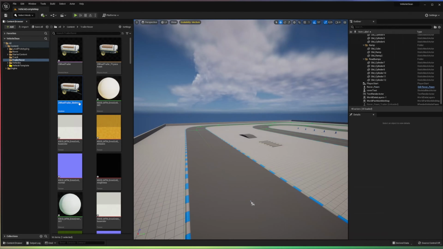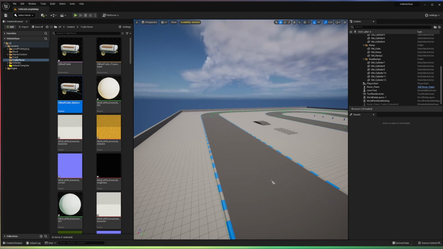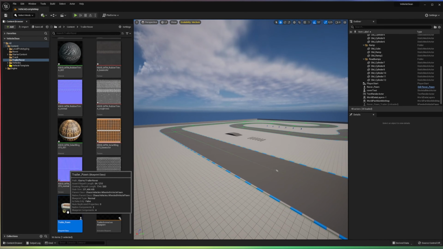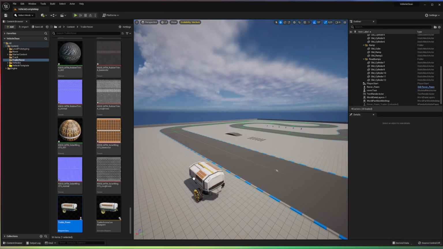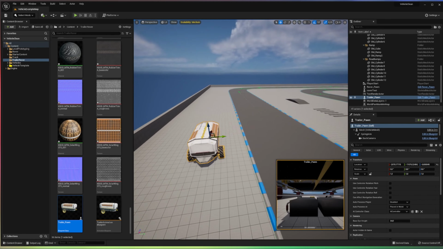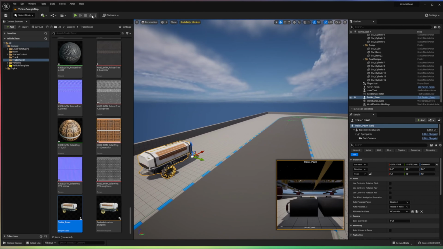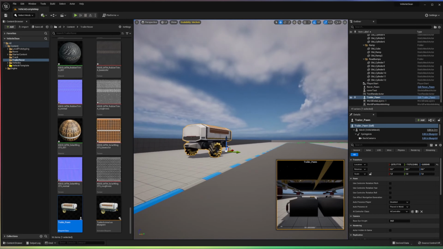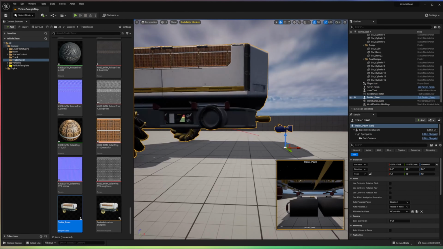Save this one as well for the moment, and just test how this pawn performs. You can put it in the viewport and then hit play. Okay, you can see that it's just falling down. This is an accepted behavior if a trailer is constructed like that.